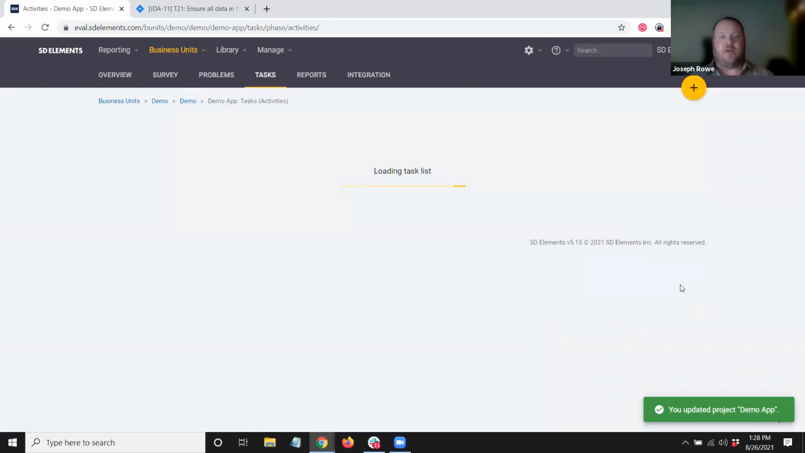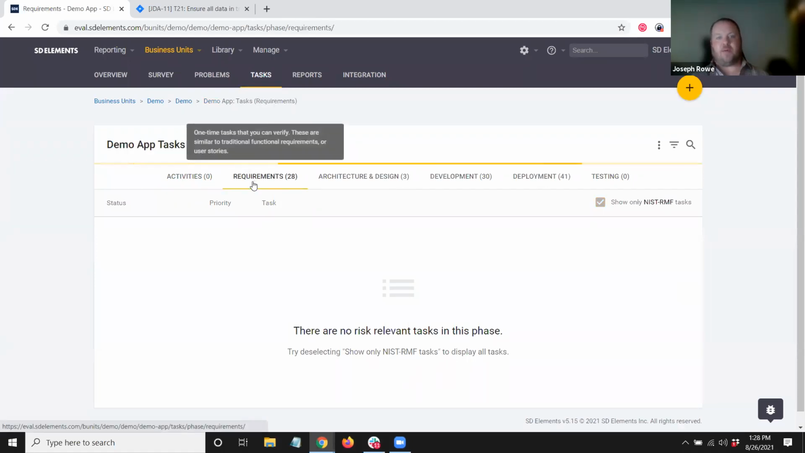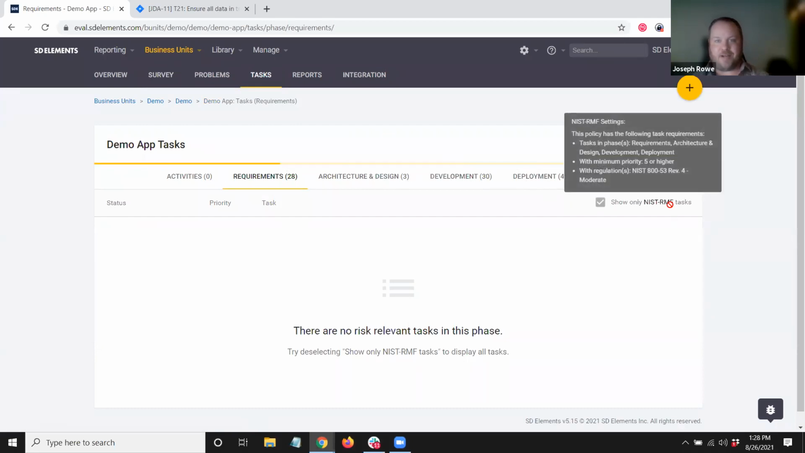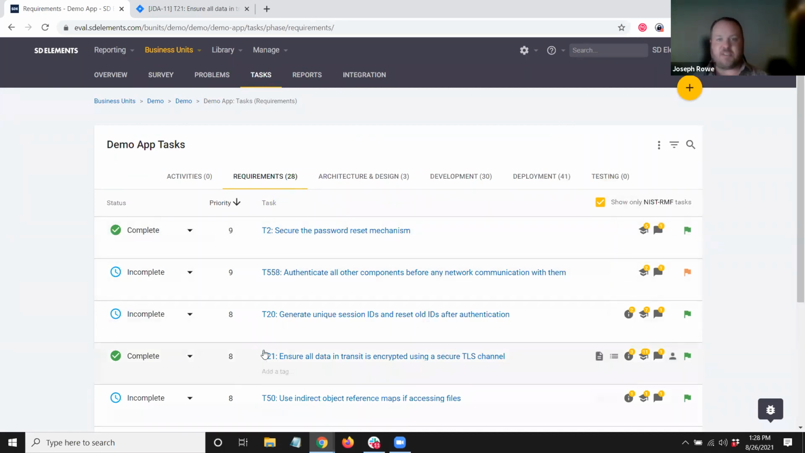So at this time, we're going to be brought to a list of controls that have been generated based upon potential problems that SD Elements has identified that are tracking against the standard that we put into place, whether it's NIST RMF or CNSSI with its overlays or what have you. Just to level set what we're seeing here, we've got the controls and they're listed out on a priority scale of 1 to 10, with 10 being the highest risk, 1 being the lowest.